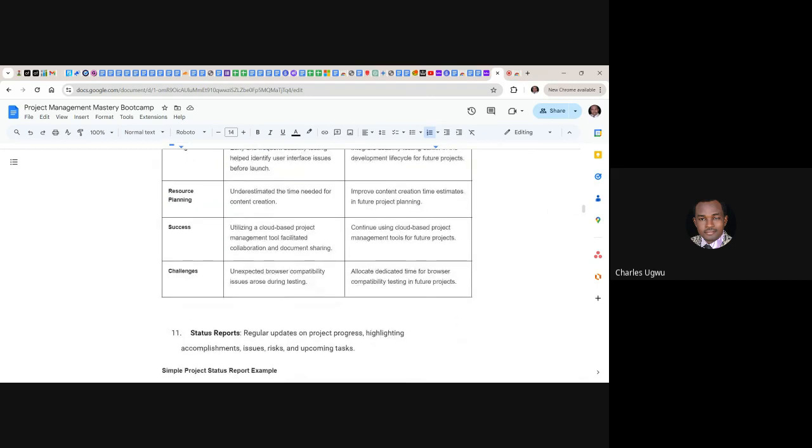Then looking at sources, utilizing a cloud-based project management tool facilitated collaboration and document sharing. So for those who don't use cloud-based tools, such as Basecamp, this is a lesson. So continue using cloud-based project management tool for future projects. And in this case, they have been using it and it's a very big success for them. So that's why they say success.